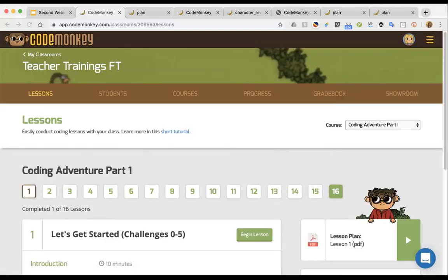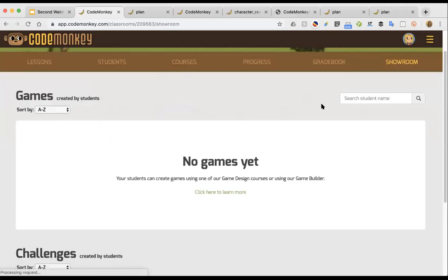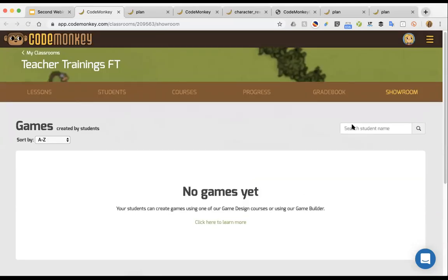And you'll see here along the top, there is the showroom. So I'll just click here on the showroom. As students create the challenges, they will populate here, and it says created by student. At the top over here you can search by a specific student, let's say you're not trying to find every single one of them there.